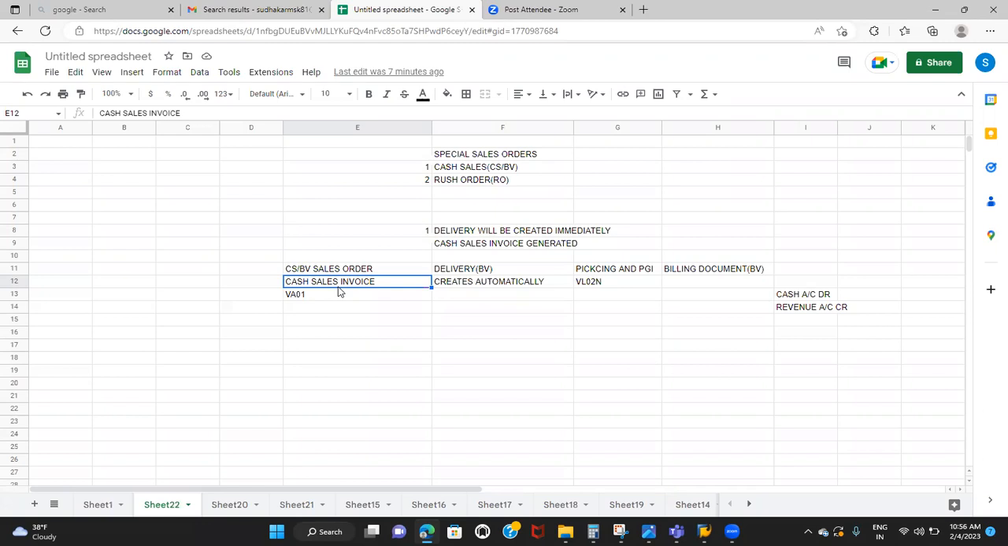But when you're coming to the settings, then we'll see more differences also. But here, by seeing this screen, we can talk about these differences. So there is a difference between normal order and cash sales. Now we'll see how these cash sales will work in SAP. We'll see practically how the delivery will be created automatically, how the cash sales invoice will be generated automatically, how we will create the billing document, and why and how the system is creating the delivery automatically.